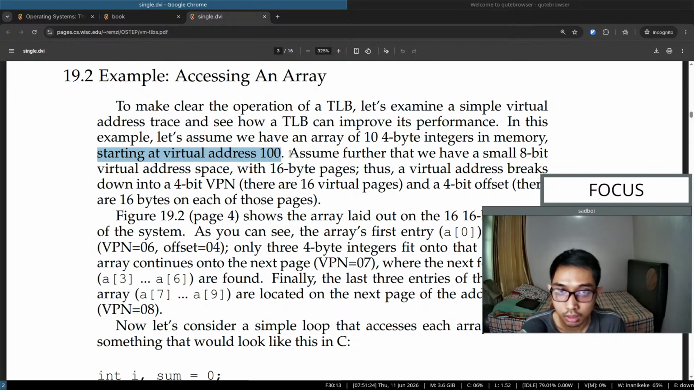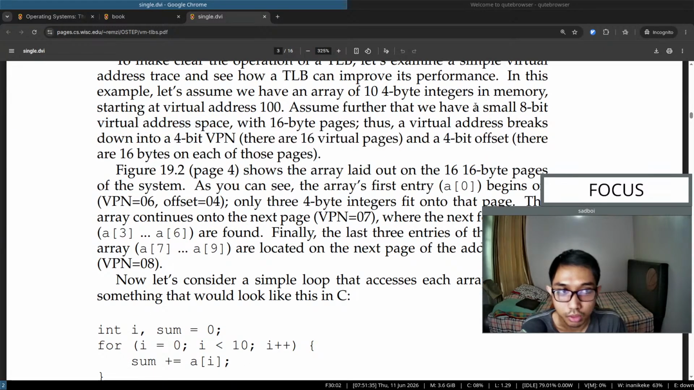Okay. Assume further that we have a small 8-bit virtual address space with 16-byte pages. Thus, the virtual address breaks down into a 4-bit virtual page number. There are 16 virtual pages.